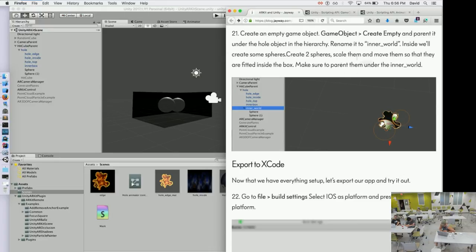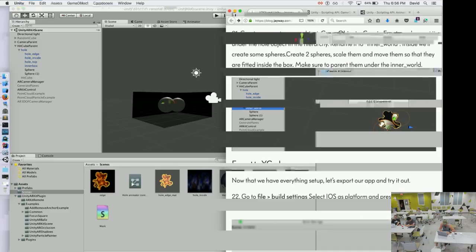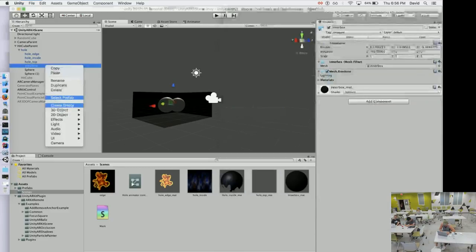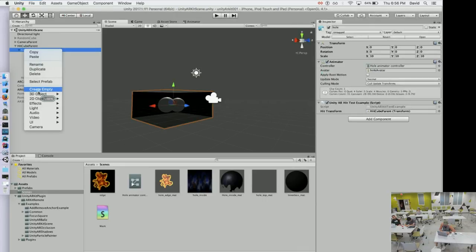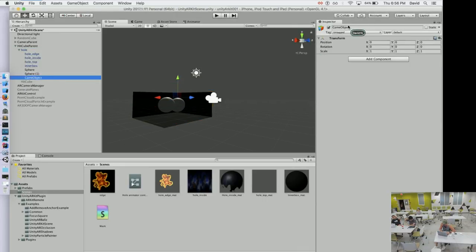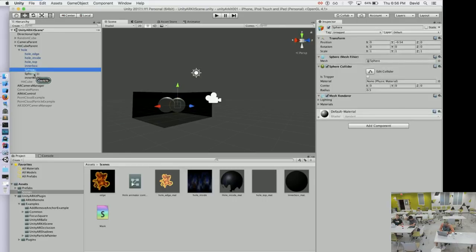All right, and they are parented to inner world. So where was inner world? He wants it to be in here. So I'm going to create an empty one. Create empty. Shoot, I don't want it in there. So I go to the hole, control click, create empty, and we're going to call this one inner world. Inner world, enter. And then we'll put the two spheres inside of it. Okay, so there we got those, and it looks like it's still in the middle.